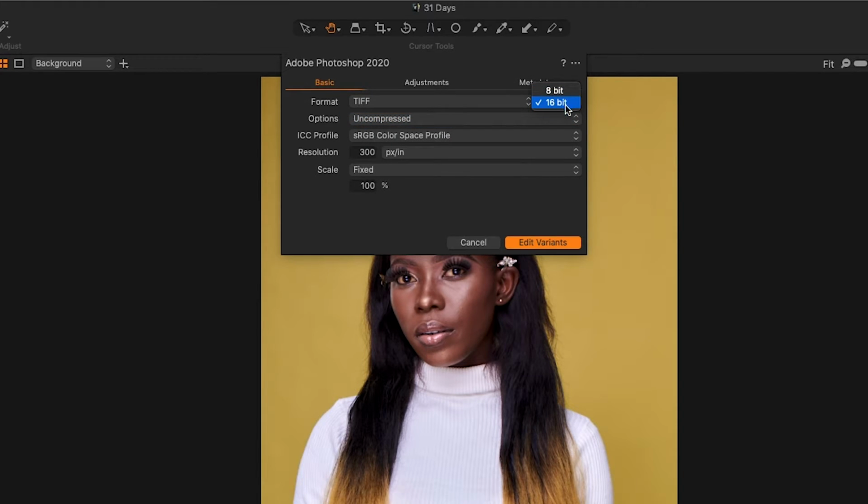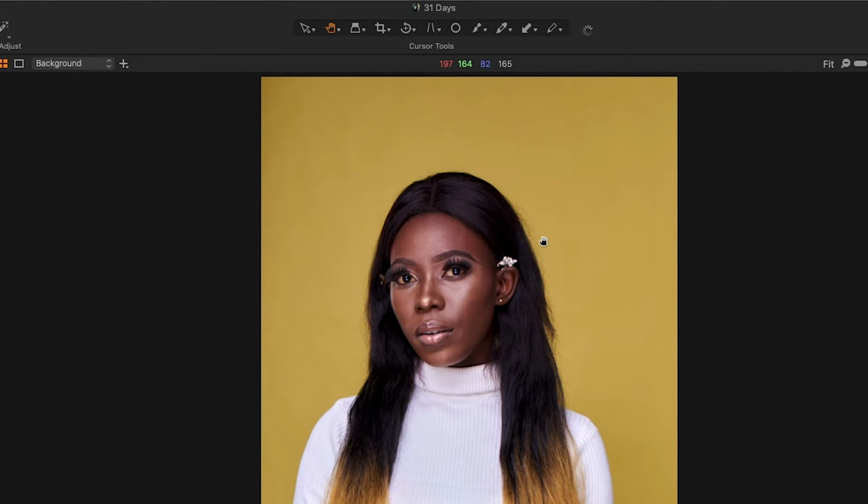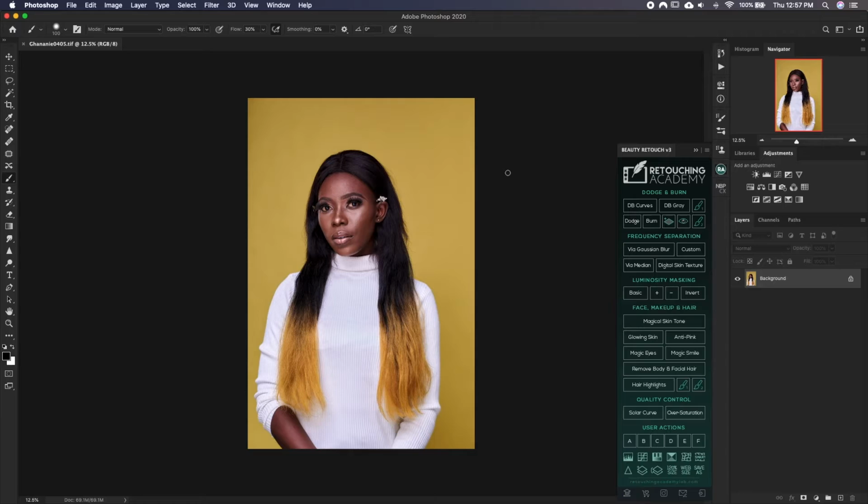Now with the bits here, 16 or 8-bit, it's a whole subject on its own, so I won't touch on that here. So I'll just leave it at 8-bit, and then we go to edit variant, and that should open in Photoshop shortly. And voila, here we are in Photoshop. So once we are here, we can work on the image as we want.